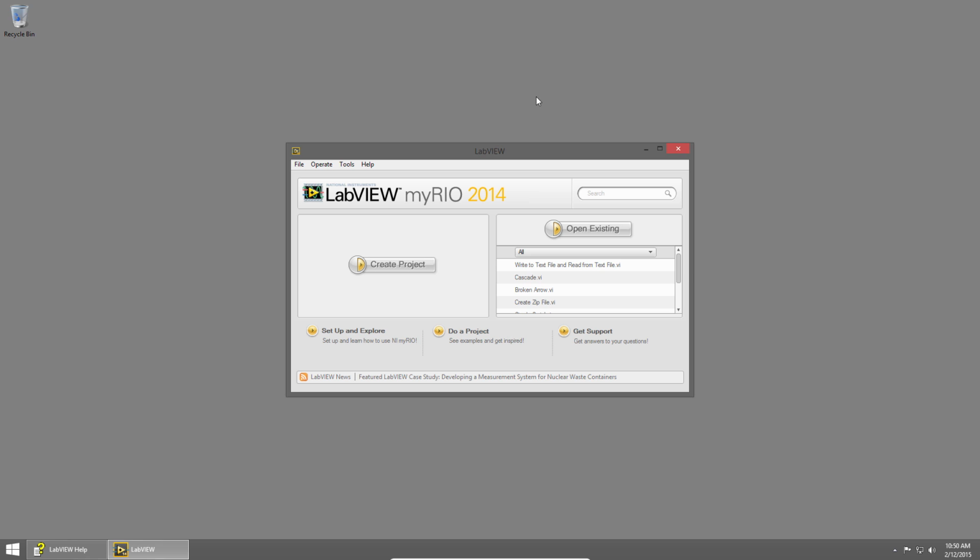Now, a while loop is a structure in LabVIEW that lets you execute a portion of your code over and over again until a certain condition is met. So let's jump into LabVIEW and see how it works.